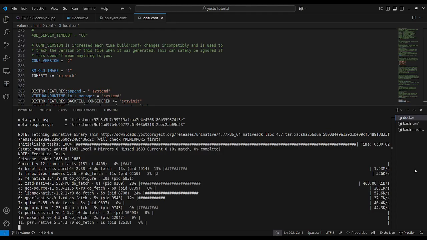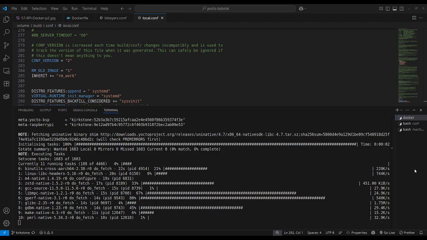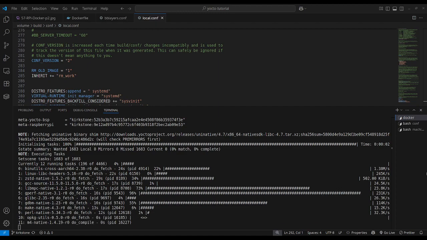So I'll pause the video here and we will continue when the system is built successfully, or if some error occurs, we can also debug the error in real time.